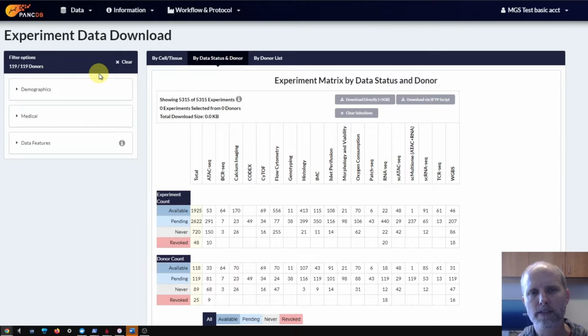This is designed to do two things, this page. Show you the status of the data within the system. Which assays do we have for which donors? And then it also lets you select and download data directly from this page.